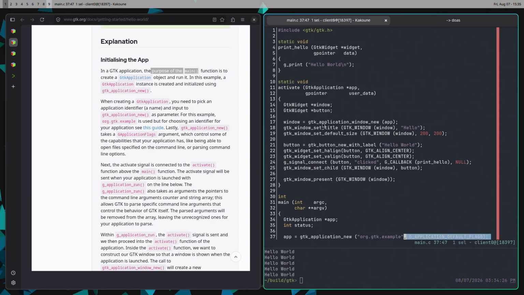When the application is activated, we make a new window. We set its title and size. Then we make a new button. Set its align. Connect the click signal to that. That's probably the G pointer there. And set child. Okay, this makes sense.